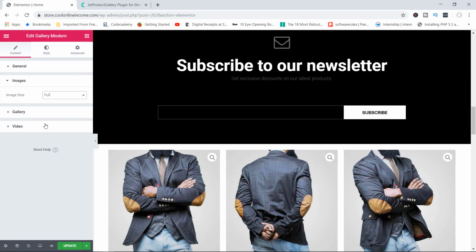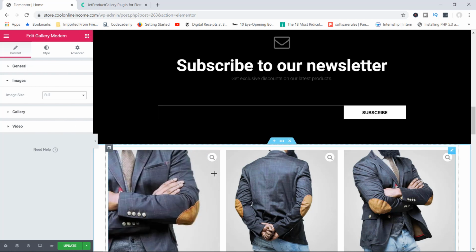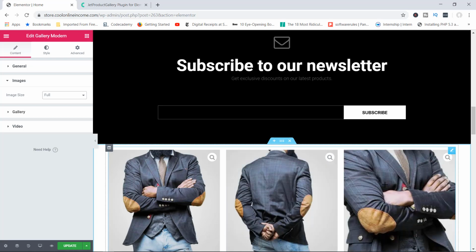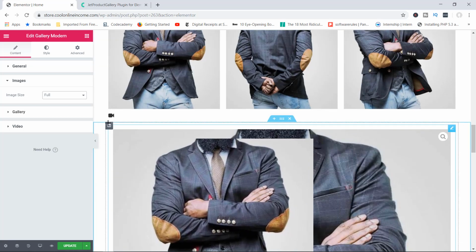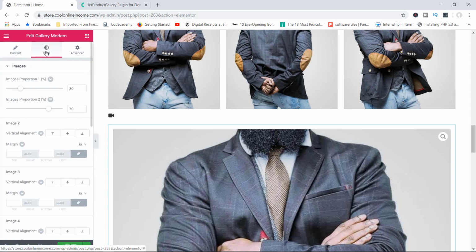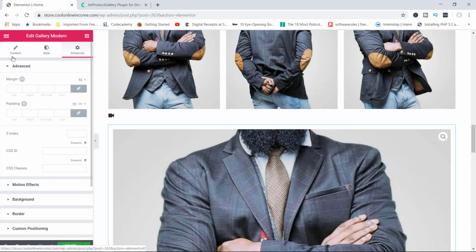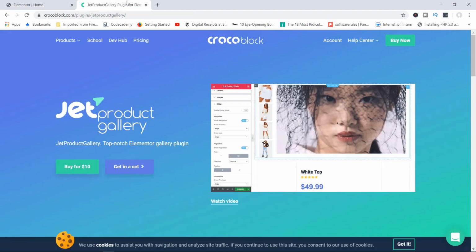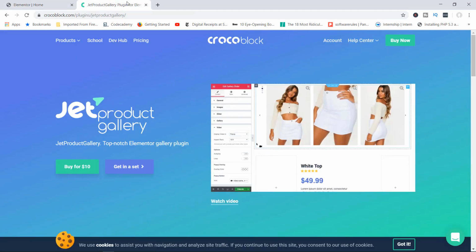Perhaps one of the best places where you can make use of this particular plugin would be on the single templates for your products. So you could display the galleries of your products in a very, very cool fashion, display videos, and so on. Okay, as usual, you'll have access to your styling, your advanced, and all the rest. So that's it for the Jet Product Gallery plugin. Let's move on to the very next plugin.